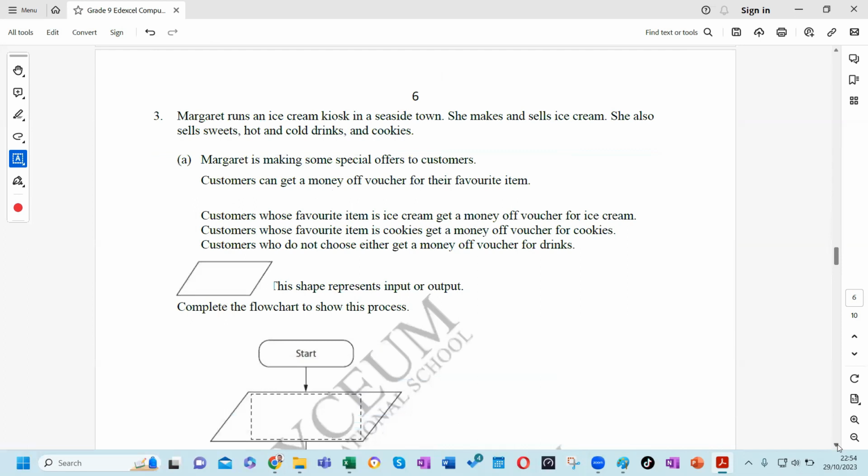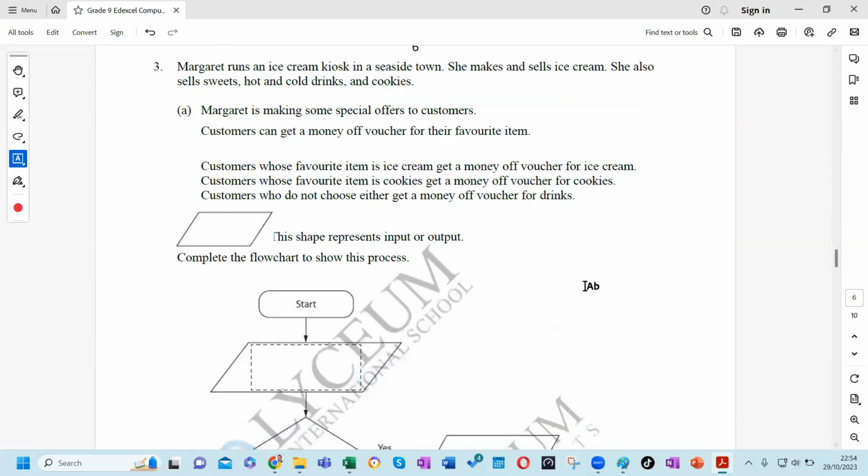Margaret runs an ice cream kiosk in a seaside town. She makes and sells ice cream. She also sells sweets, hot and cold drinks and cookies. Margaret is making some special offers to customers. Customers can get a money off voucher for their favorite item. Customers whose favorite item is ice cream get a money off voucher for ice cream. Whose favorite item is cookies get a money off voucher for cookies. Who do not choose either get a money off voucher for drinks. Okay, another flow chart.